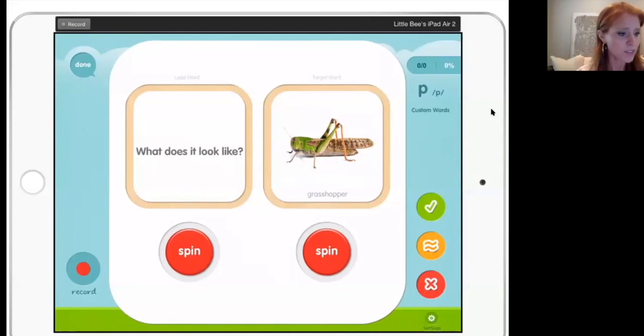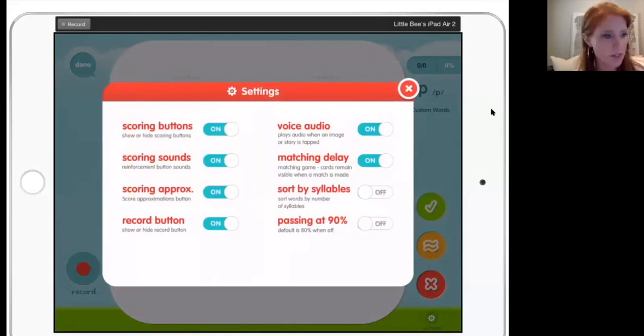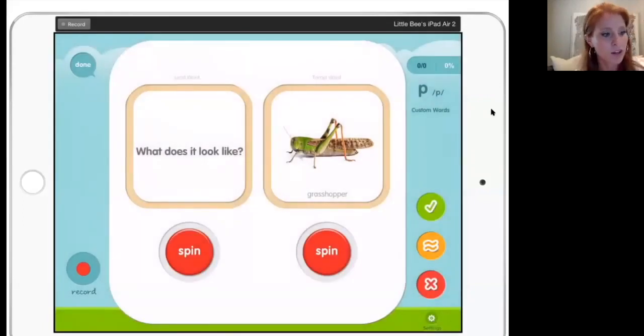The other thing I wanted to show you before I go on is, as you're scoring, if you want to turn the scoring sounds off, you can just open up the settings right here. You have all of these different options. You can even hide the scoring buttons if you want. If we turn the scoring sounds off, you'll notice that as you score there's no sound, but your score is still going up in the top right-hand corner. Another fun thing is if you score something by mistake, you can just tap that upper right-hand corner and it will undo your last score. So that is just another fun way to do describing in Articulation Station.